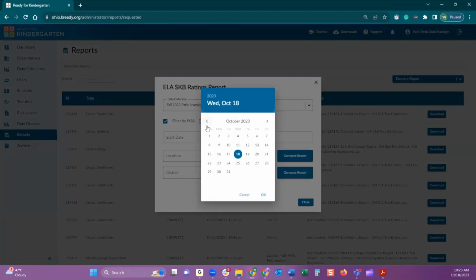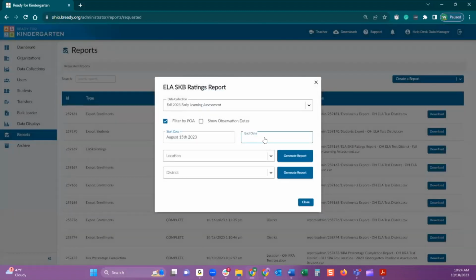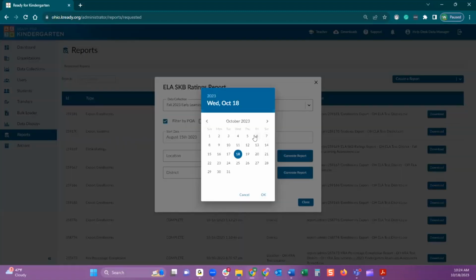Now for your start date, you want to do it at the very beginning of the window, so that is August 15th. Select OK. For your end date, you want to do it as today if you're pulling it today. If you're doing it after, let's say the assessment window is November 14th, you can do it for that end date of November 14th. However you like, and go ahead and select OK.